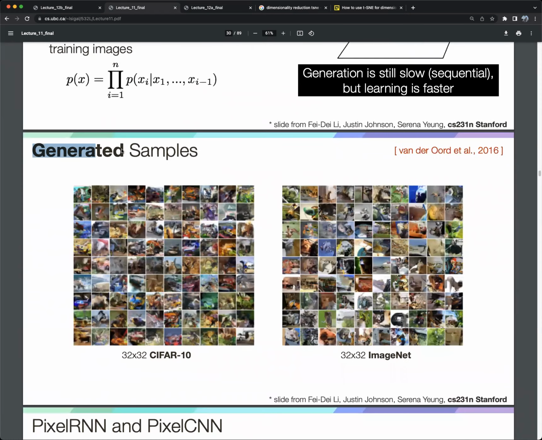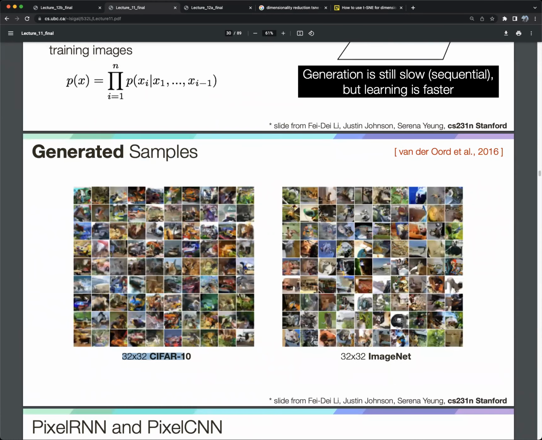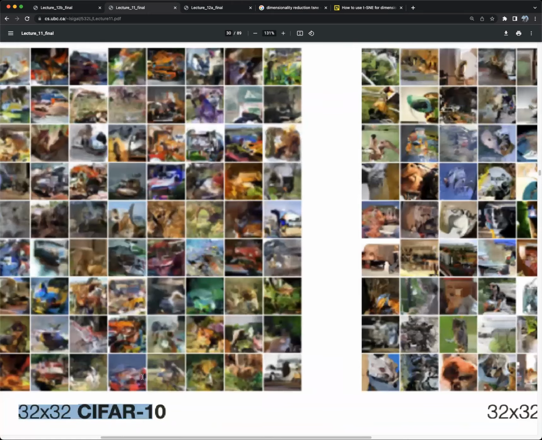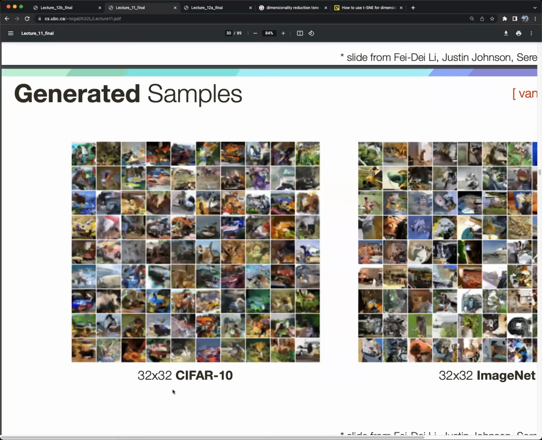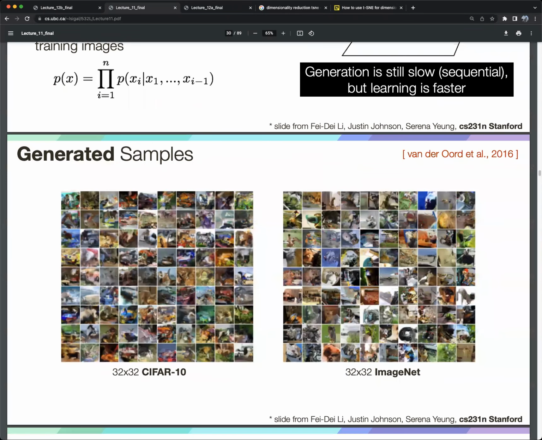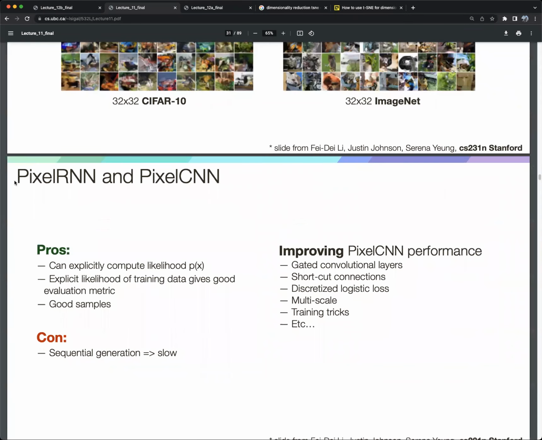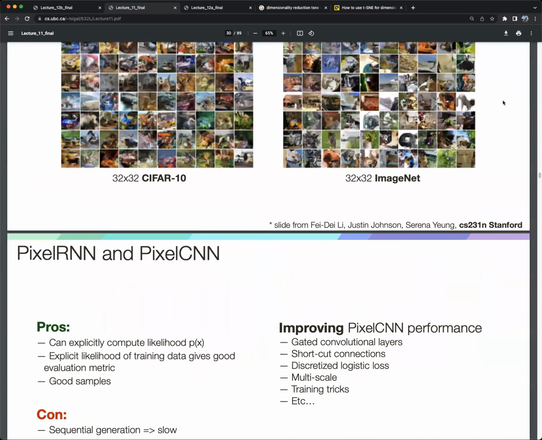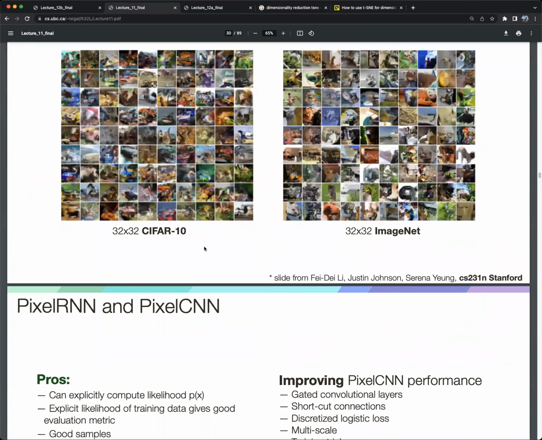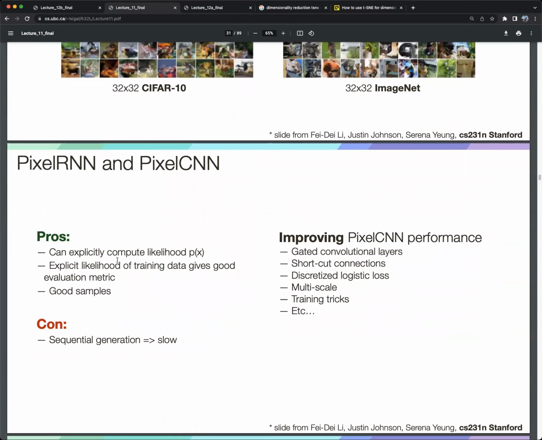And then the generated samples are actually not super bad. As you can see, it's a little bit blurry, and it's only able to do things for 32 by 32 images. So it's not the best model out there. It's not the state of the art, but it is worth at least recognizing that it exists. It was the state of the art in 2016, right before GANs came out and became the state of the art.